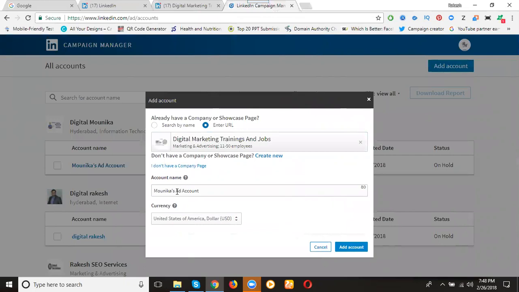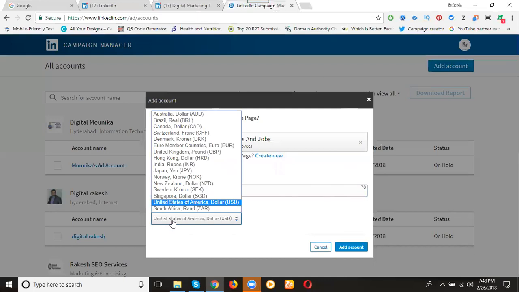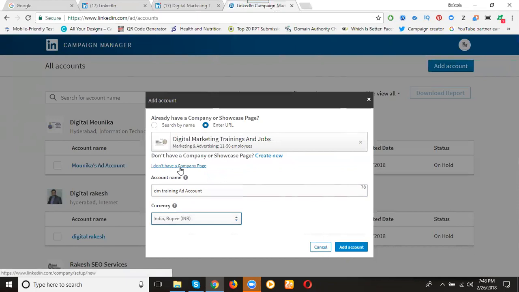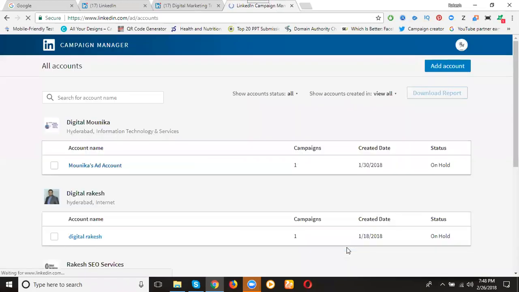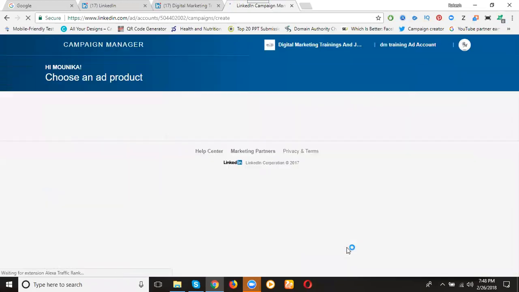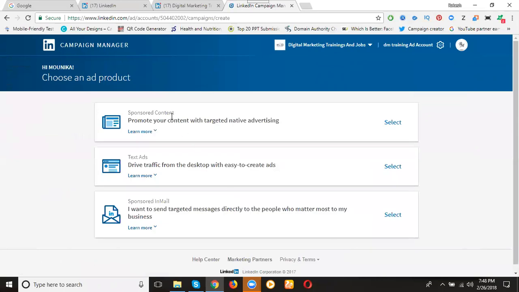Now here I give my ad name, DM training ad account. Here I'm adding the currency, Indian rupees. When you're creating an ad, they ask for Indian rupees or US currency. Now click add account. They show three types of ads: sponsored content, text ad, and email ads. I'm selecting the text ad here.